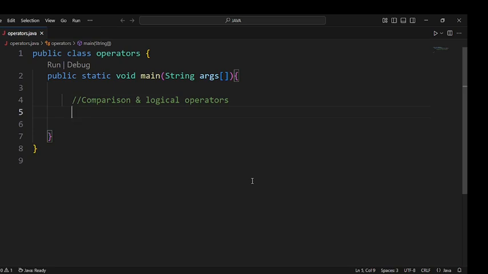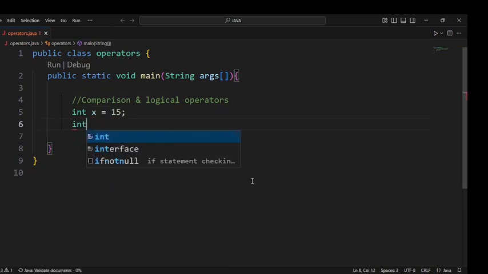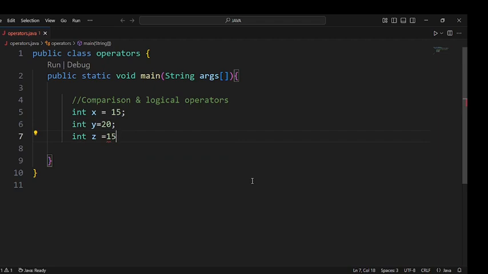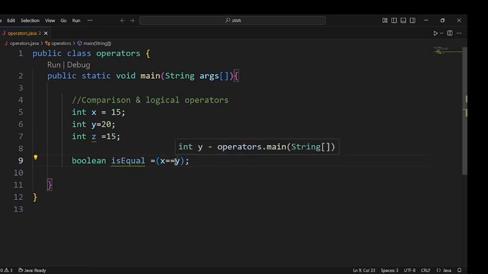For example, if you have int x and y, let's get a boolean variable, boolean isEqual. So with comparison operators, we use booleans. So this boolean variable isEqual: is x equal to y? If you want to find out if something is equal to something, we use two equal signs in Java. So let's print.